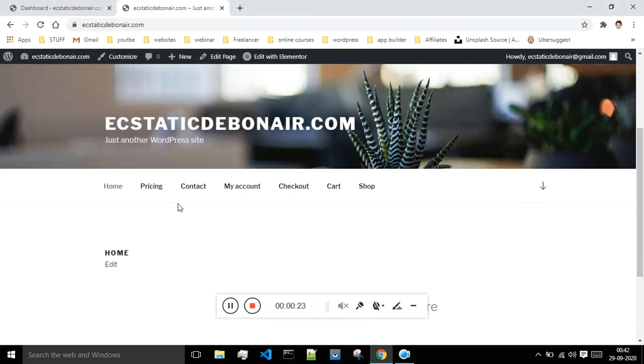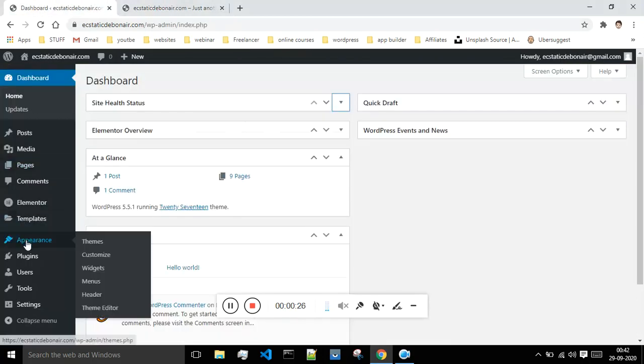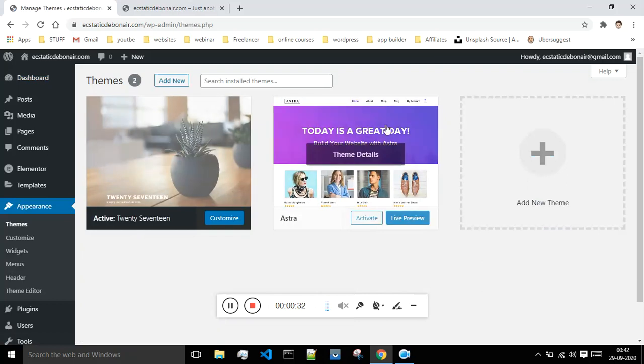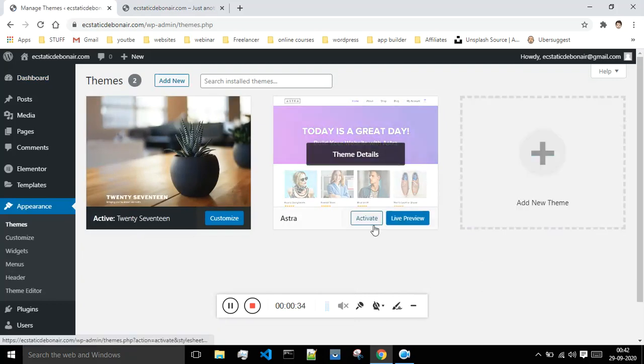If you want to change the theme of your website, then you just have to click on this Appearance, click on the Themes option which is present over here, and these are some of the optional themes which are present over here.